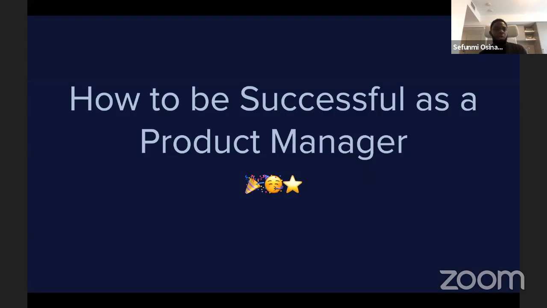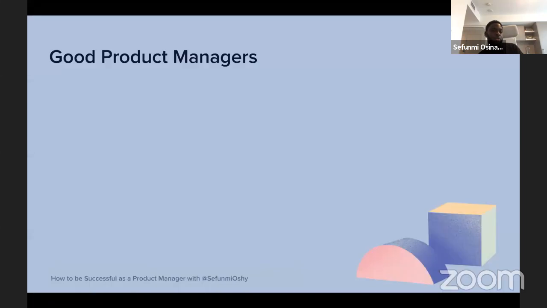So after you get the buy-in from the customers and the buy-in for your team, in order to then be successful as a product manager, you then need to be able to do the following.